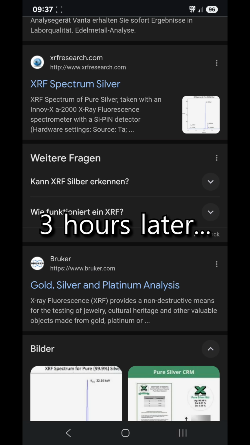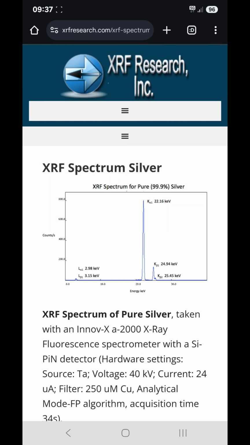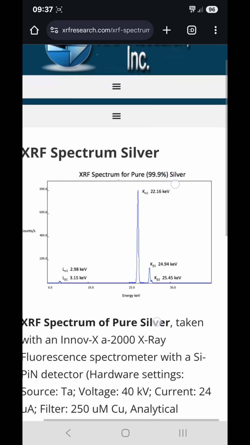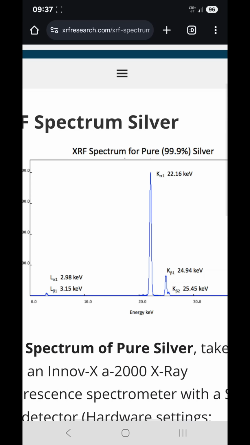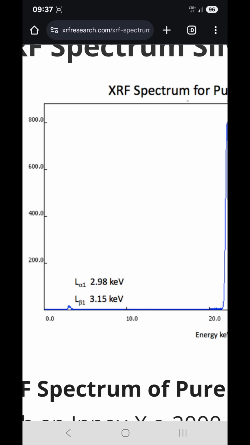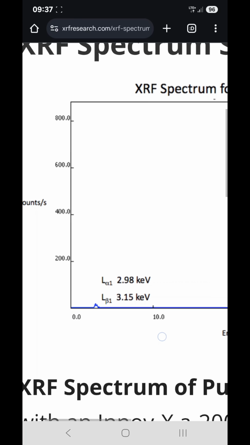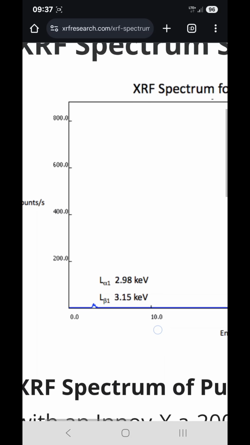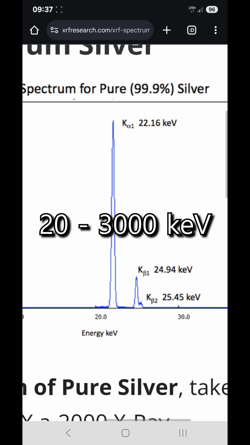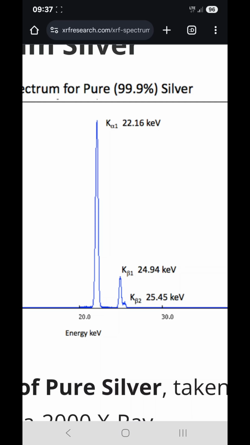We are done here. Before we look at the results, we should see what we can expect exactly. I really recommend this page called xrfresearch.com, where we see a perfect spectrum of the low energy X-ray emissions from pure silver and many other elements. If we are really lucky, we will see a 3 keV sum peak to the left, which is far out of spec for our device, which is rated for a range of 20 to 3000 kiloelectron volts. On the right side, we expect a sum peak from roughly 22 to 25 keV.